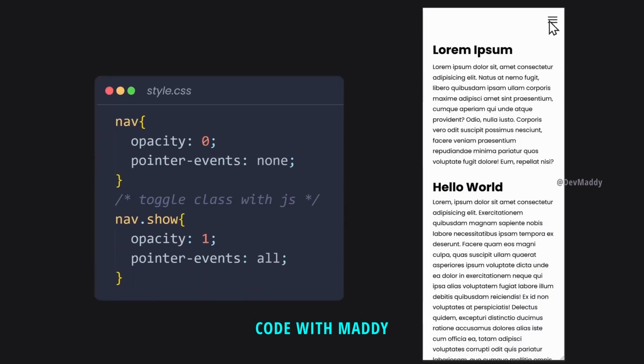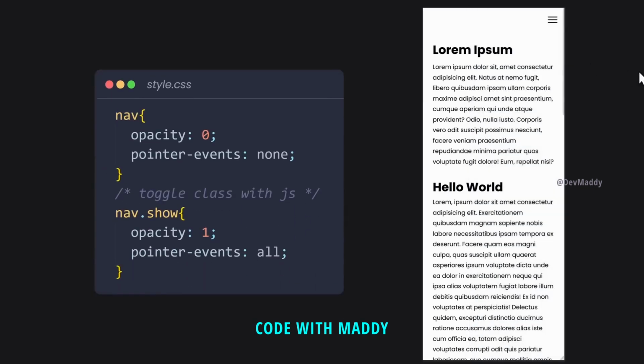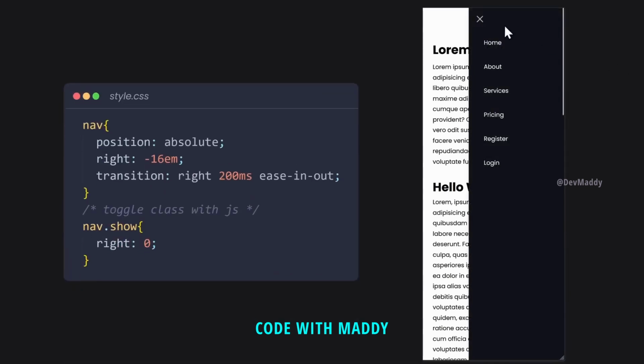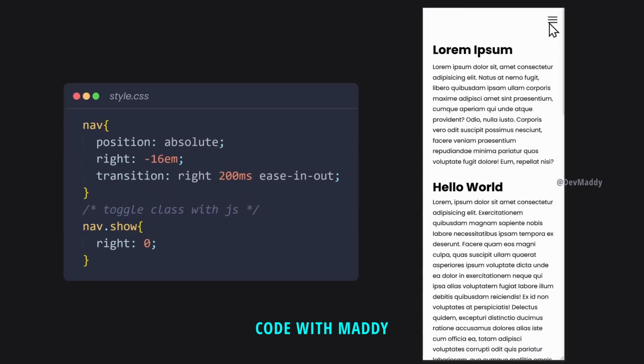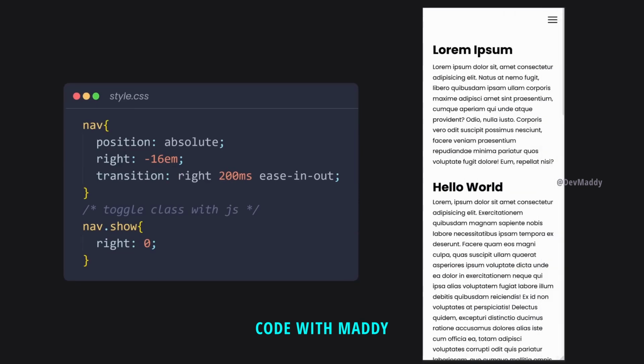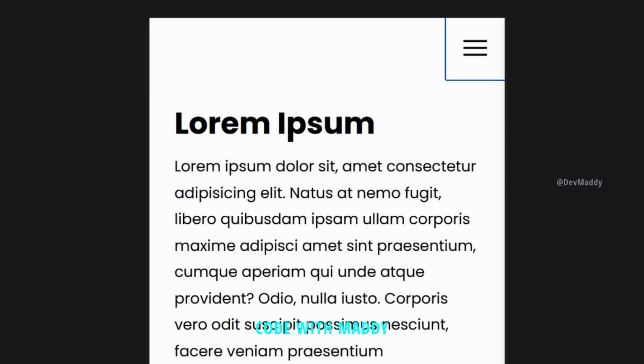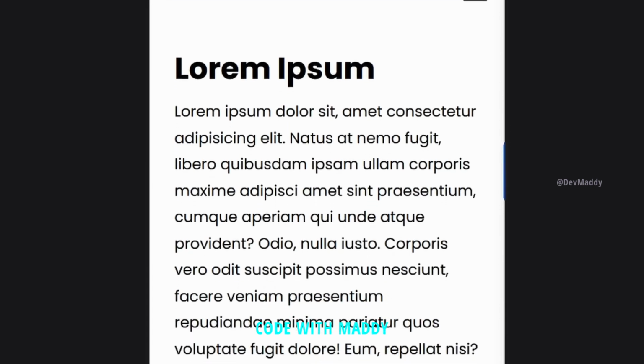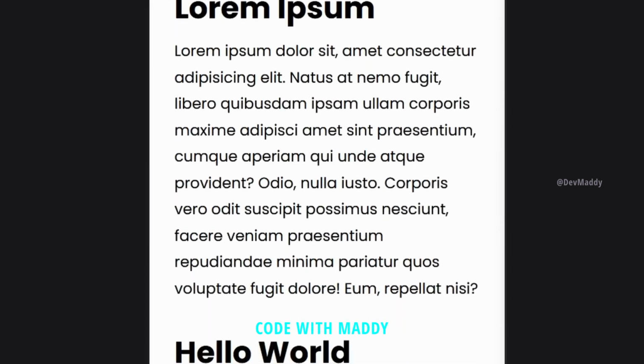So instead, you might want to use the opacity property to fade in and out the element. Or use position absolute and other properties to move the element off screen, because these properties will work with a nice transition. While these techniques work, they are not accessible, because hidden elements are still tabbable and remain in the accessibility tree. So what is the solution?